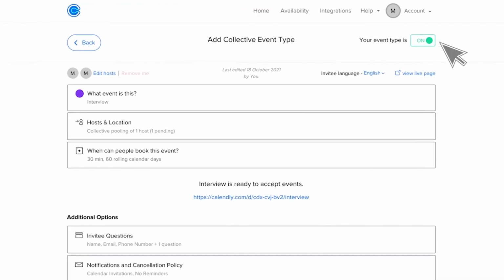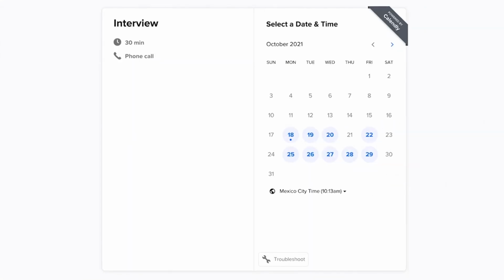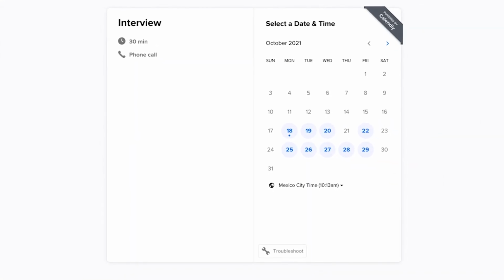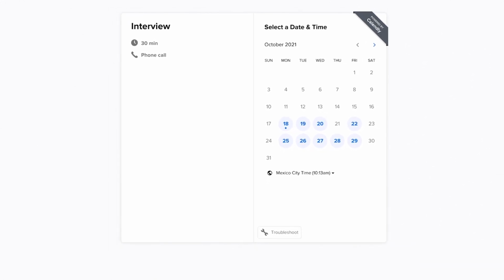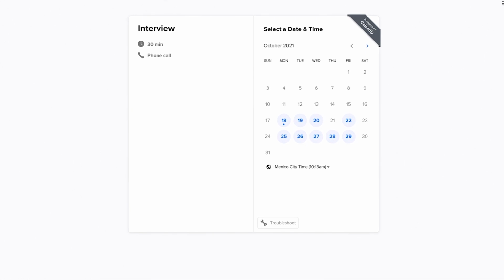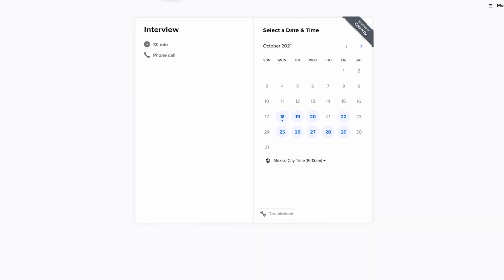Okay, now you've set up a team meeting. Just set your event type to On, and the meeting details will be published to a live web page that you can share with a job applicant. Now all you have to do is share the URL of that page, and the person can choose a date and time that works for both them and for your team. It's simple. If you click View Live Page, you can see what they'll see.